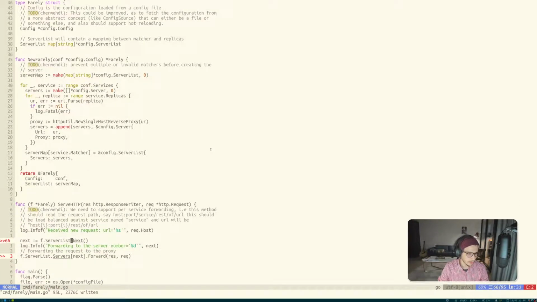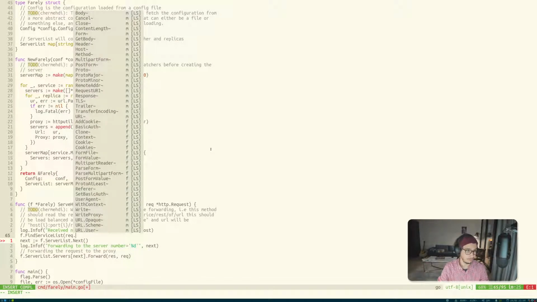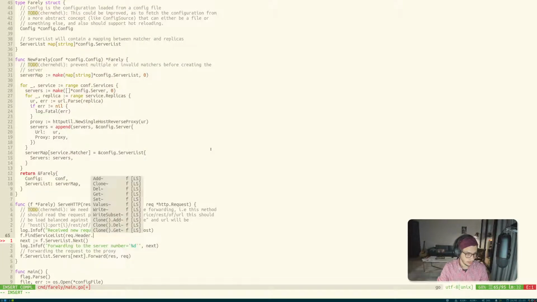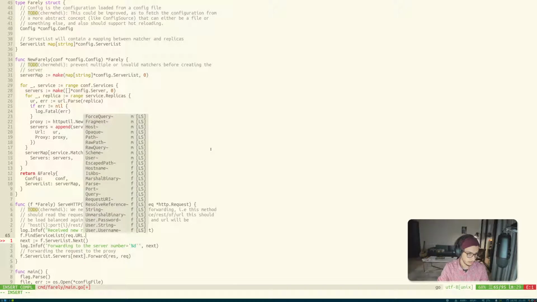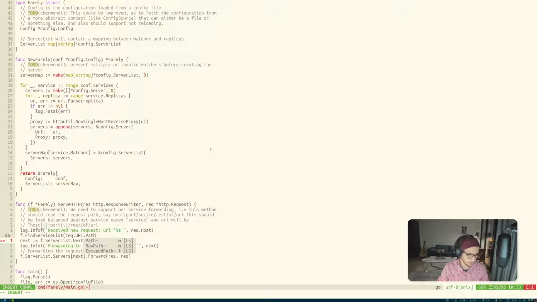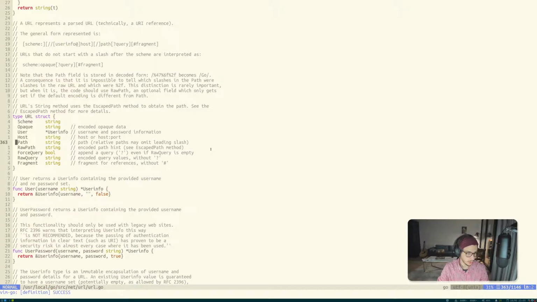Okay, so now instead of calling serverless.next, because now we have a map, we should probably take the request, right? So let's call a function called f.find service, because now we don't have the service list for the request path. Request dot. Is there a path in here? I'm not sure. Let's see the header. Yeah, the header is a map. So let's do URL dot. Is there a path? Yeah, probably there is path. Path, relative paths. Right.